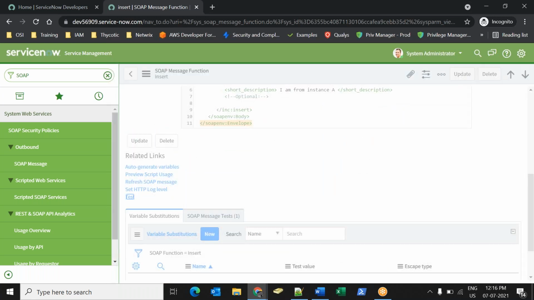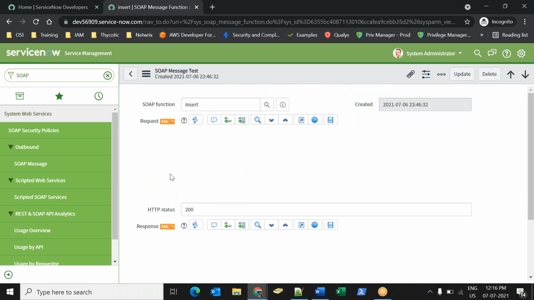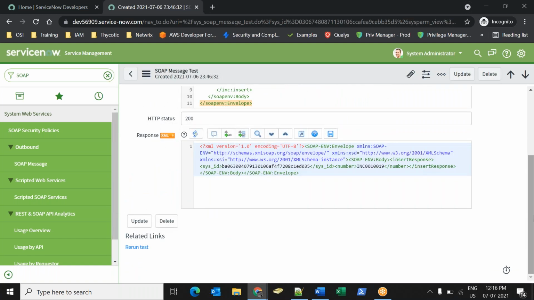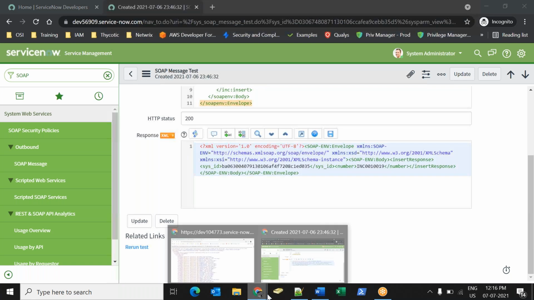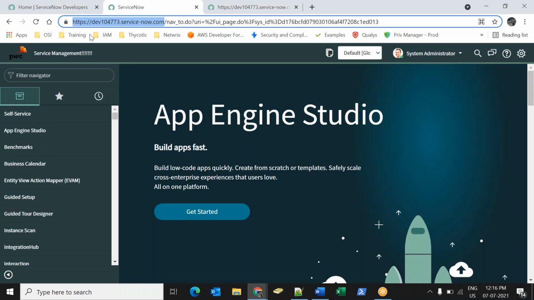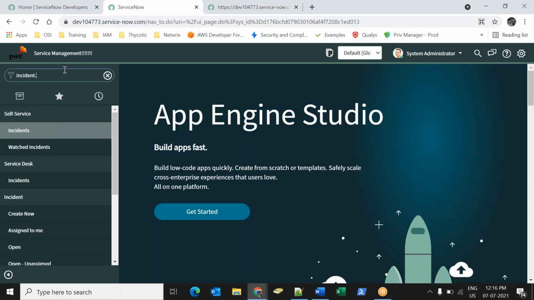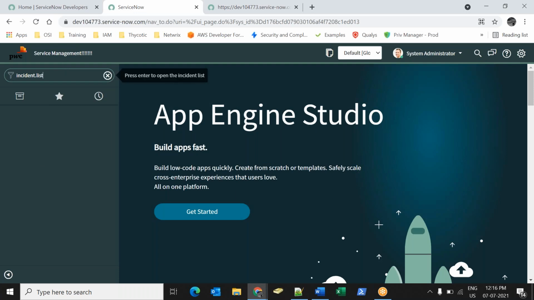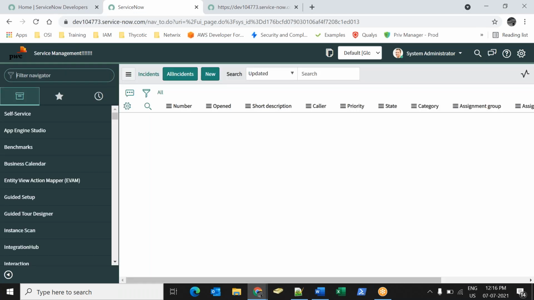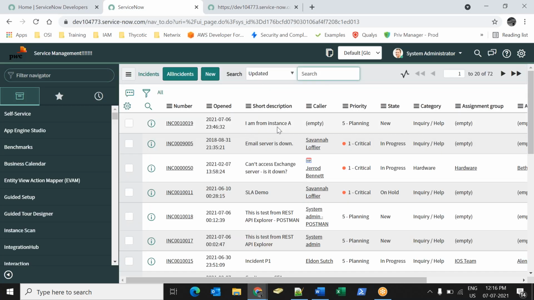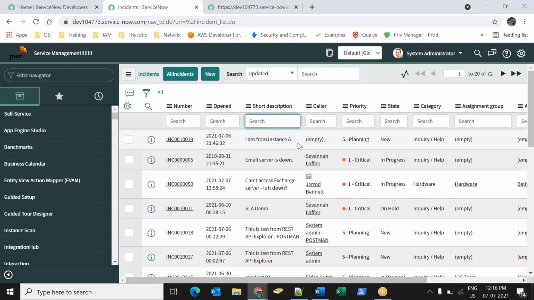Now test it. Perfect. Right, go to instance A now and look for the newly created incident. I am from instance A. An incident is created, right? So our testing is successful. That means the communication is established.